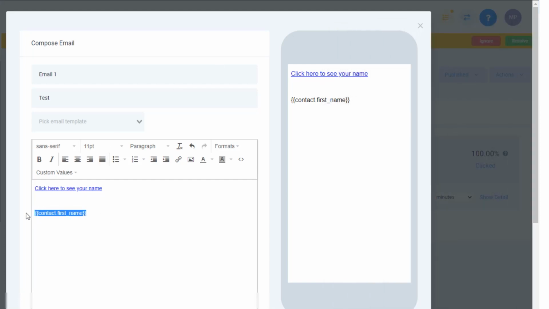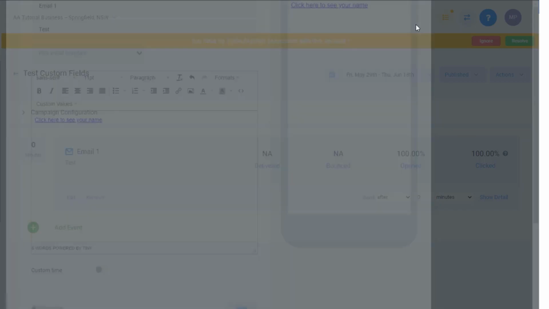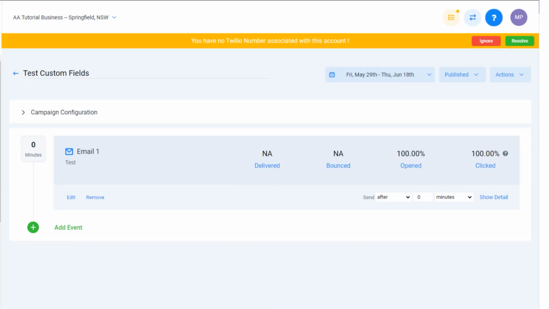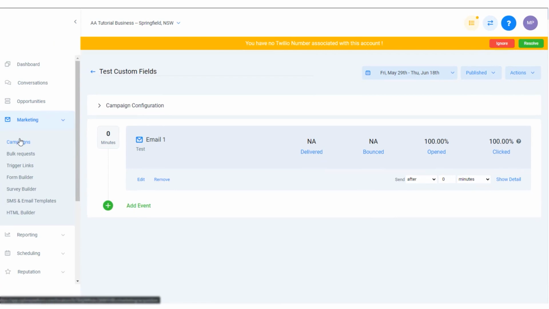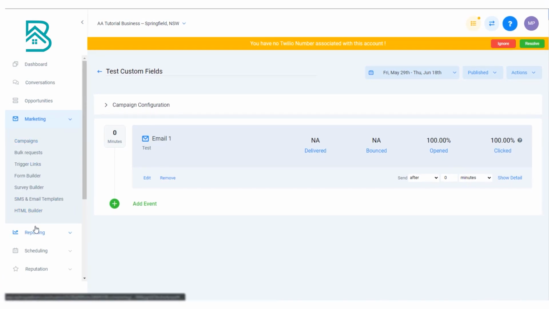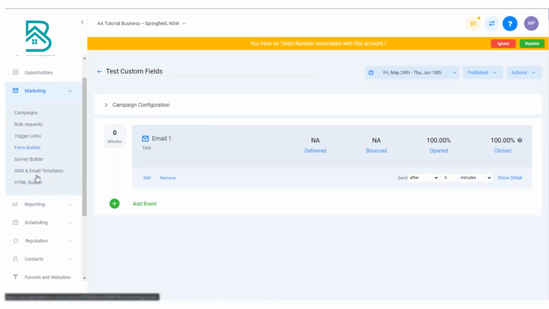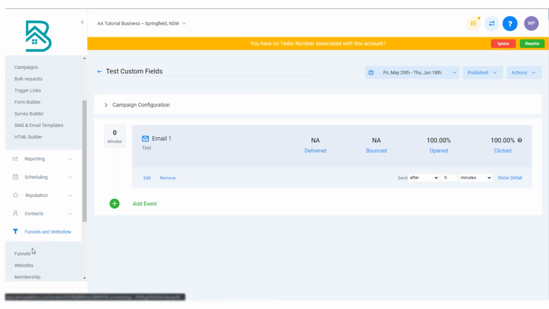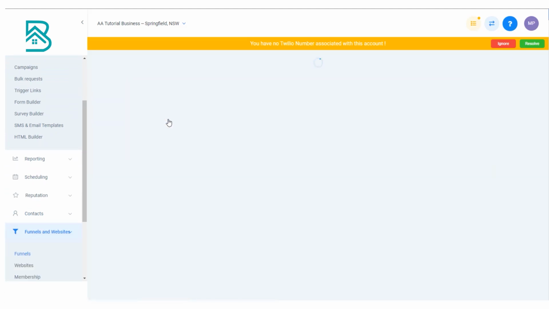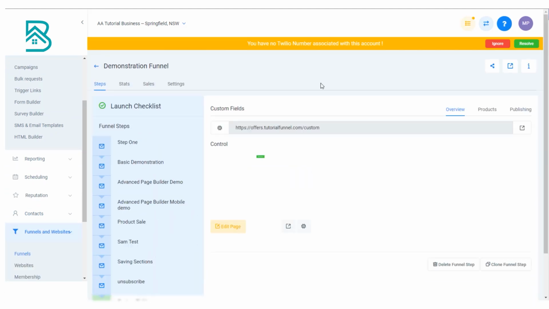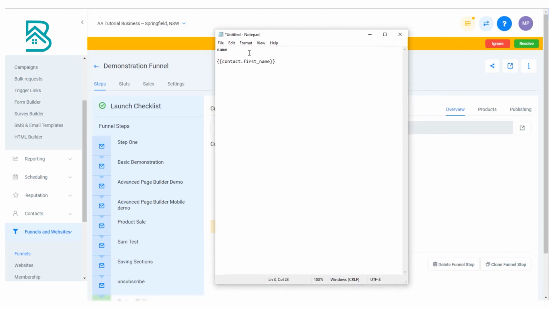Okay, so we have that bit of information. Okay, so that's all we need from here. The next thing is to build your actual trigger link. So there's one more bit we want to grab from our funnel builder. So we go back to our funnels, our actual page URL as well. So in this case, it's our custom fields. I'm going to copy that. I'm going to grab it and put it in my note document just here so I know where it is.